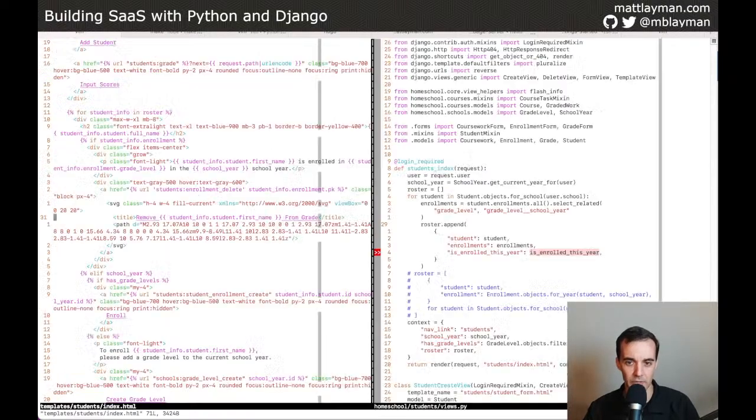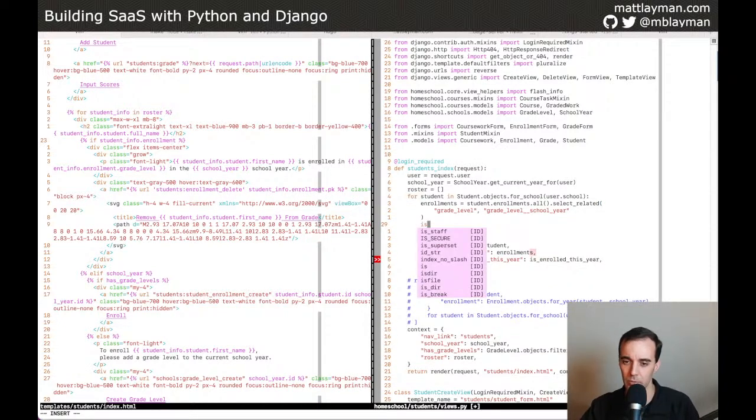So coming back over to the template, that is enrolled this year is going to be this if block right here. I'm trying to give it a meaningful semantic name so that it's clear what we're after. So how do we know if it's enrolled this year? Well, all enrollments have to have a school year attached to them, but this method might come back as none. So what we can do is a list comprehension and pass that to any. Well, I'll just show it. It'll be easier to see the code.